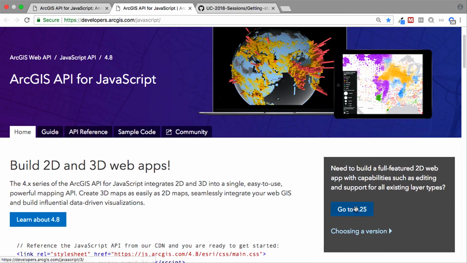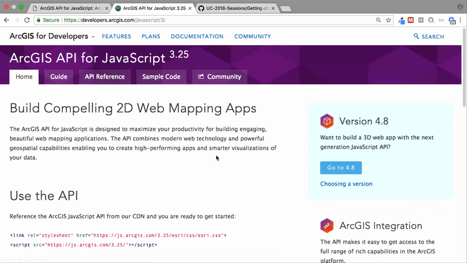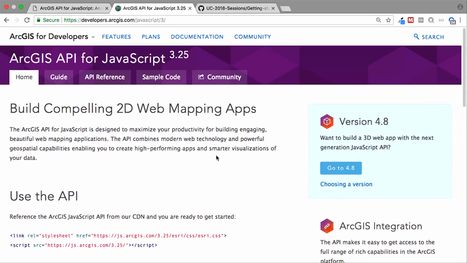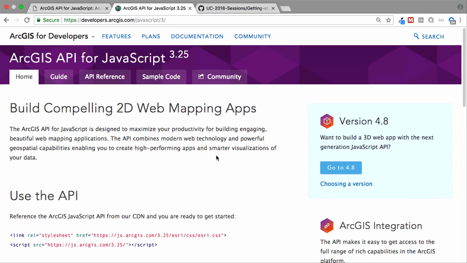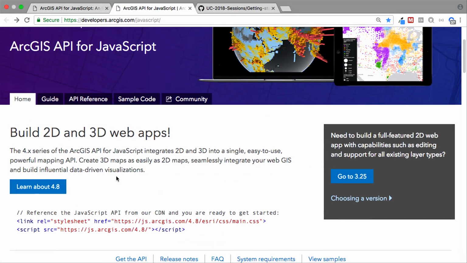So if you just click on the go to 3.325, which is our latest, it's basically going to give you something similar to what you saw within the 4X version. Let's go back here. All right.